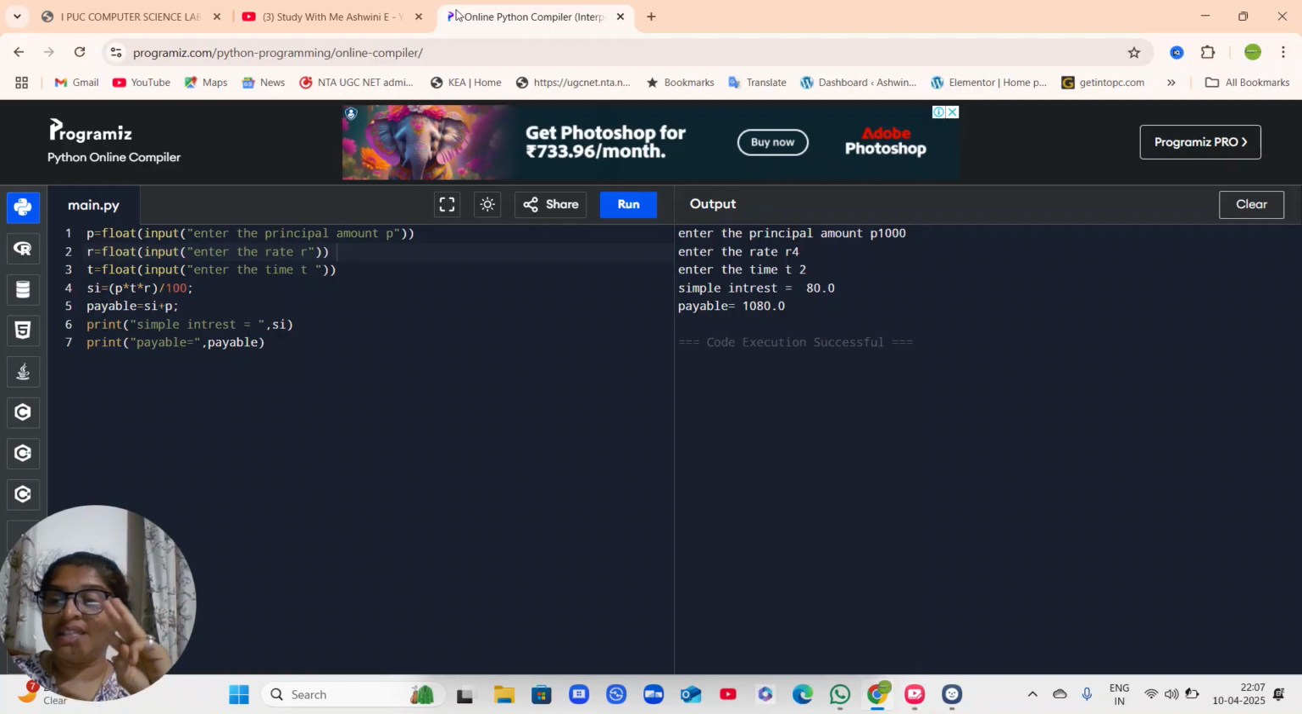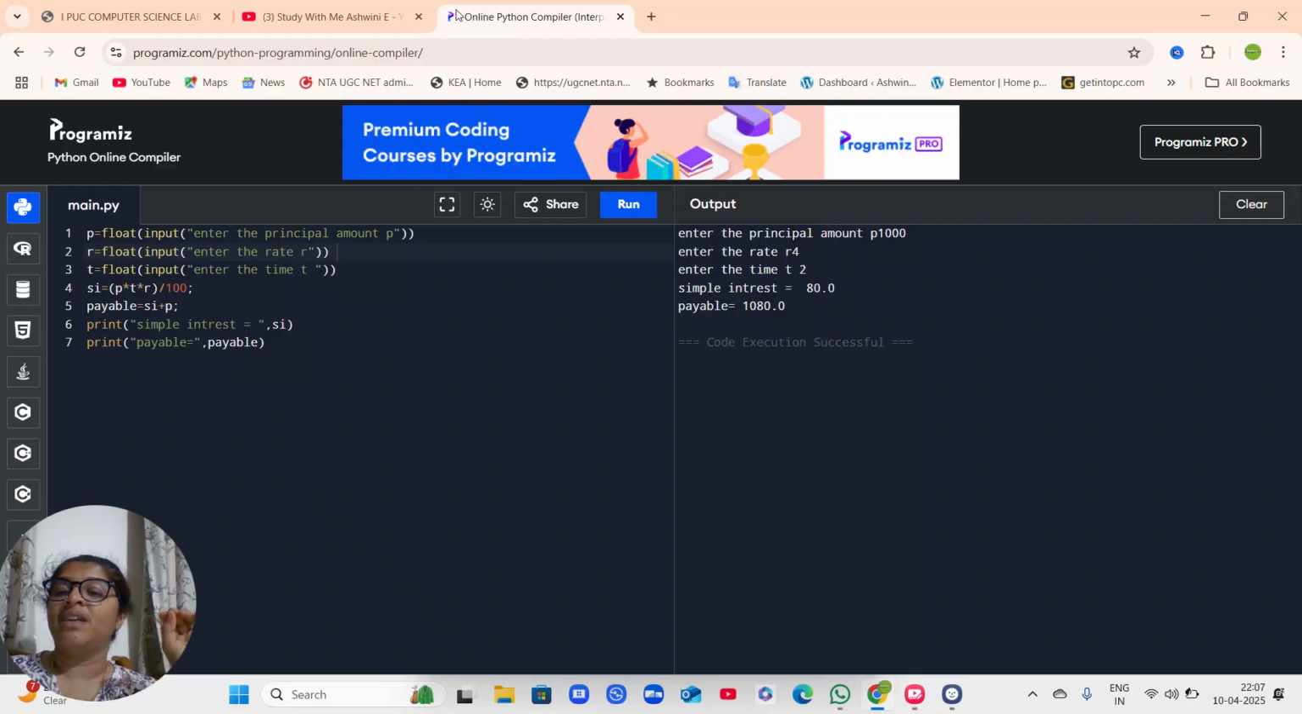Within three simple steps, I have explained how to calculate simple interest using the Python programming language. I have used an online compiler. You can use any Python software. Okay, I hope I have explained it as simply as possible.